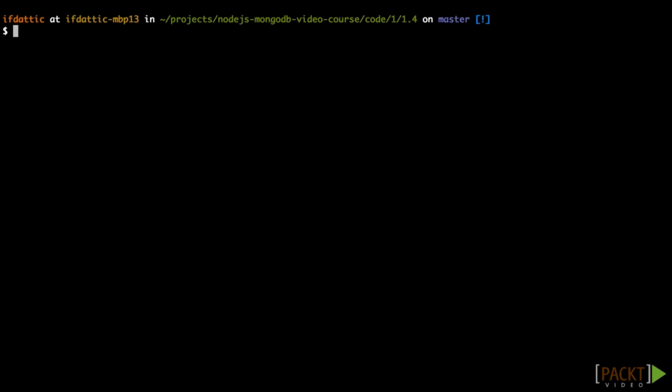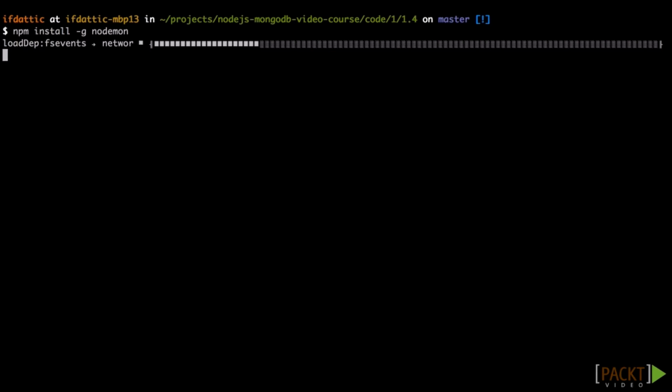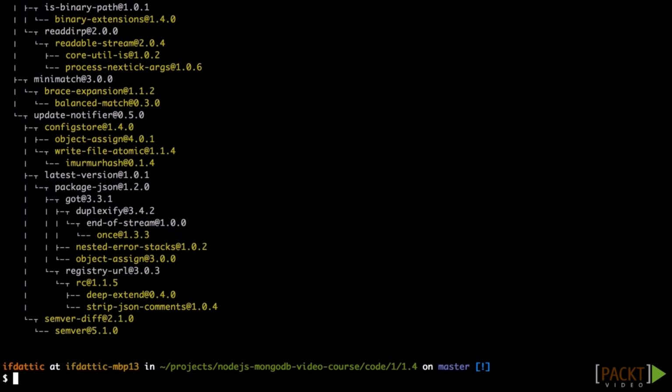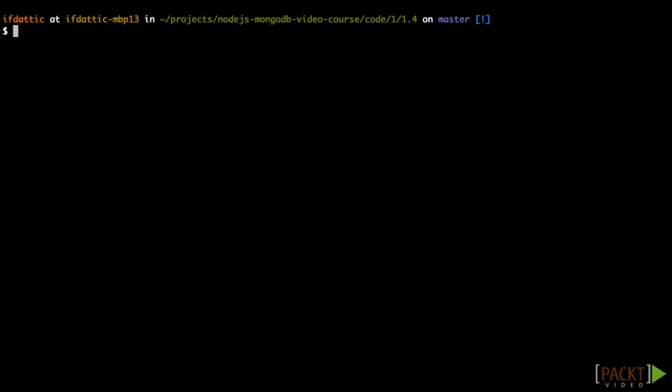We will learn later about npm. For now, just execute the following command. Use the NodeMon command in place of the node command, and every time you make a change, NodeMon will restart your application.